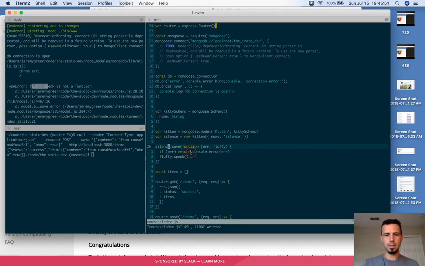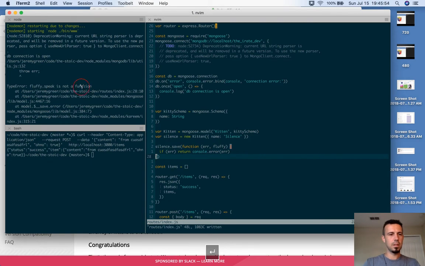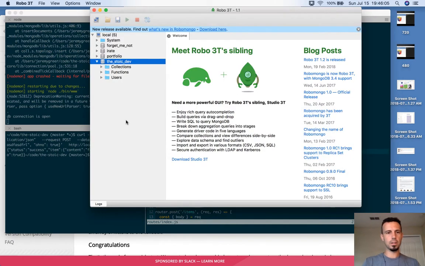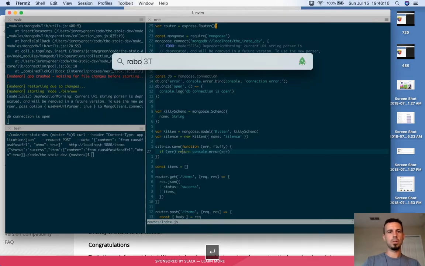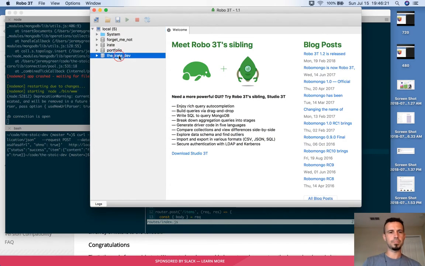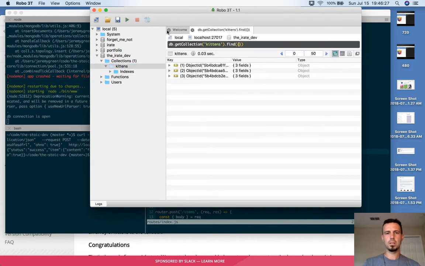Fluffy, speak. What? Oh God, it's got all this other stuff in here. Okay. Hey, it did work. Huh, I guess maybe it stacked it up there. I don't know how it worked saving it before it was ready, but I bet if we go over here and look in our collections, hello, how do we refresh? Robo. Connect to this guy. Oh my goodness, we've already got kittens. Check it out. We already saved it 3 times, huh?